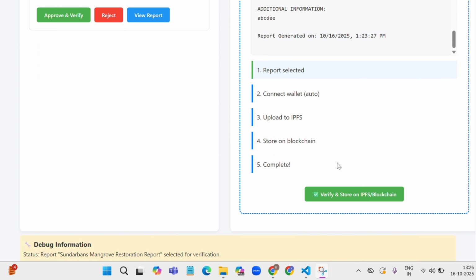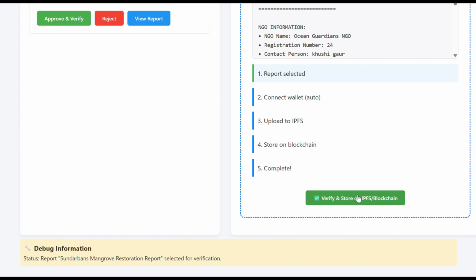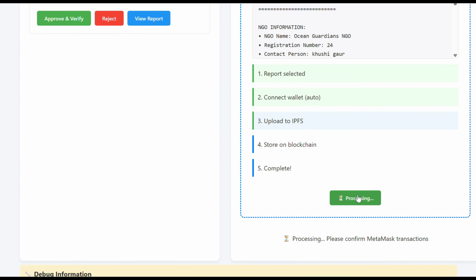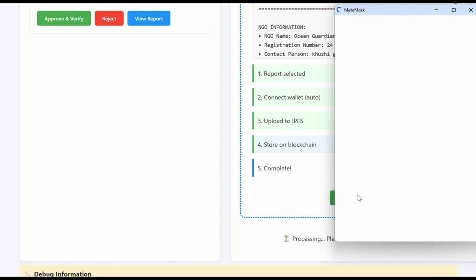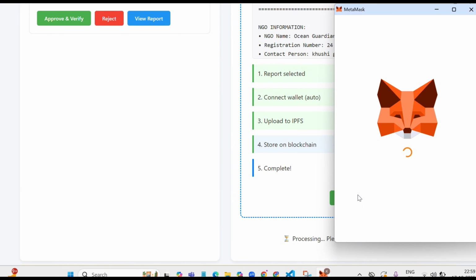Now let's see that the verified report is stored on the IPFS and the blockchain system of our website. So now here my MetaMask got popped up.